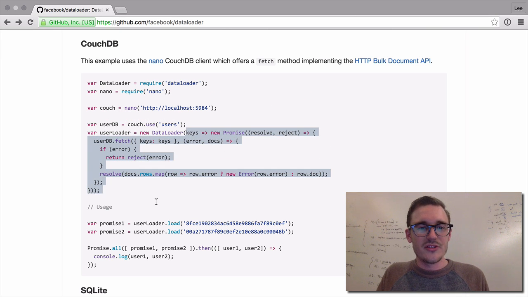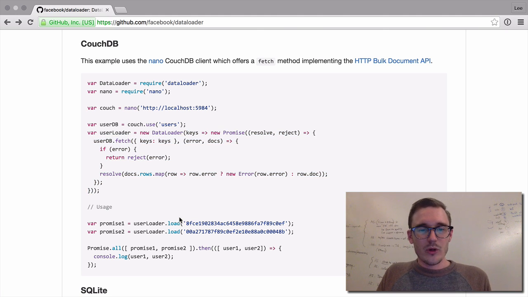Really, all this is defining the batch function. Down here is where we're going to actually use our data loader. And so this is what our keys are going to be. These are CouchDB keys, and CouchDB is a key value store kind of database.